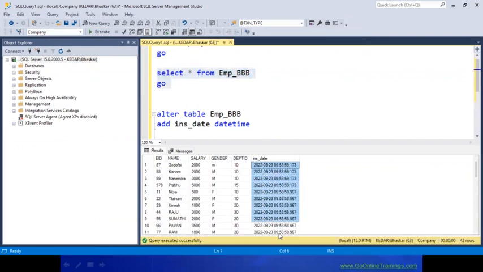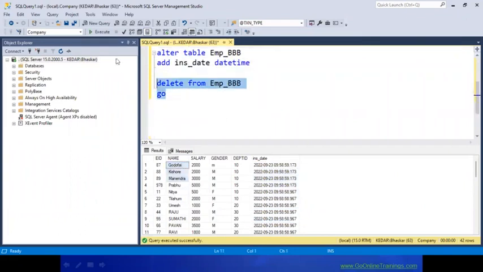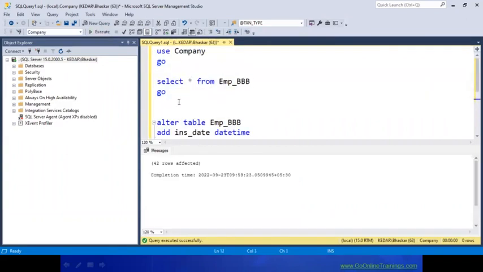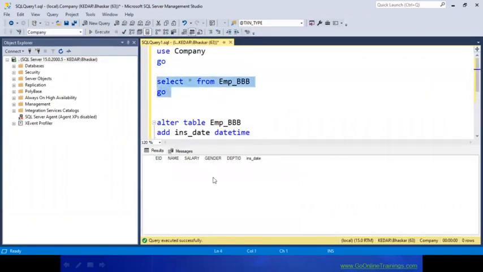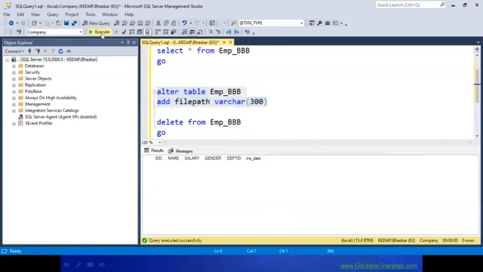Now I wanted to know from which path the data is coming. So there is a path variable, right? Let me delete this. So we are getting the data from some path. So I wanted to get some file path. Let us say varchar 300. I would like to add one more column called file path.